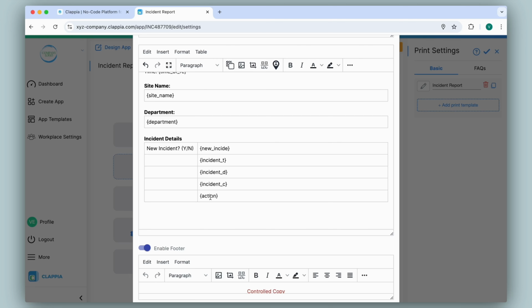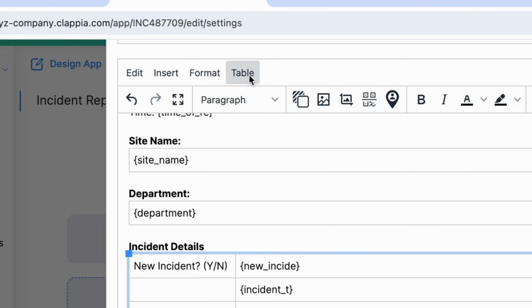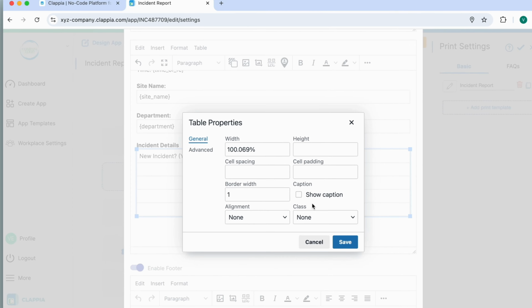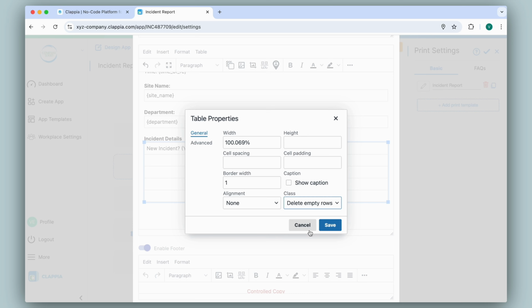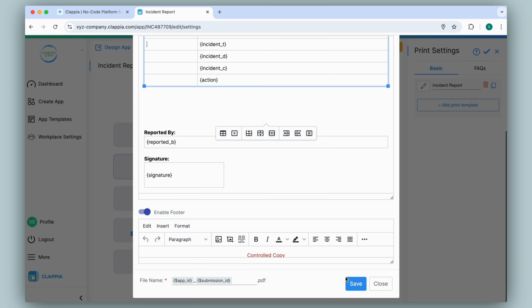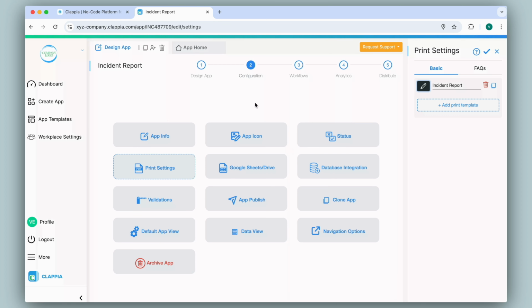So what if there is an entire row empty or multiple rows empty? To prevent this, you can enable an option to automatically delete empty rows. First, click on your table, then click on the table option at the top over here. Click on Table Properties. Under Class, select Delete Empty Rows. Click on Save and then save the template. Do not skip this step. Now that I've saved it, I'll make a submission.